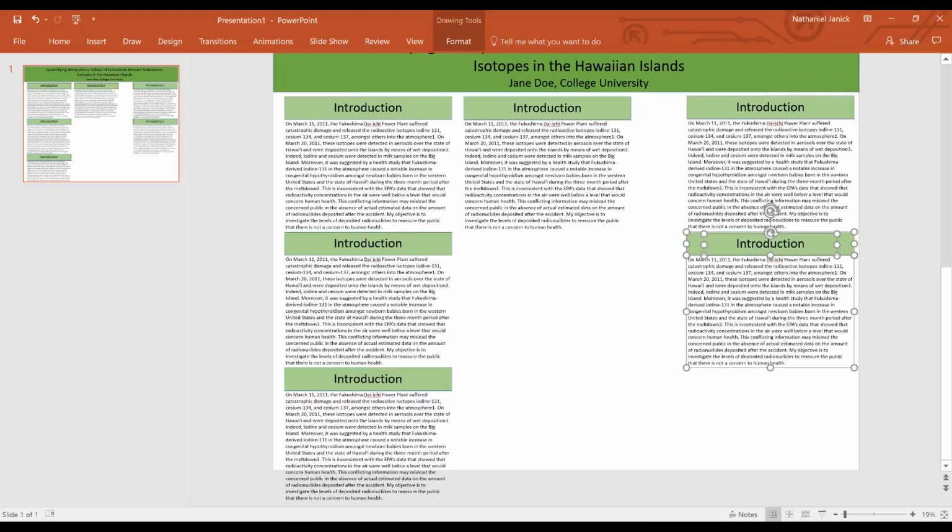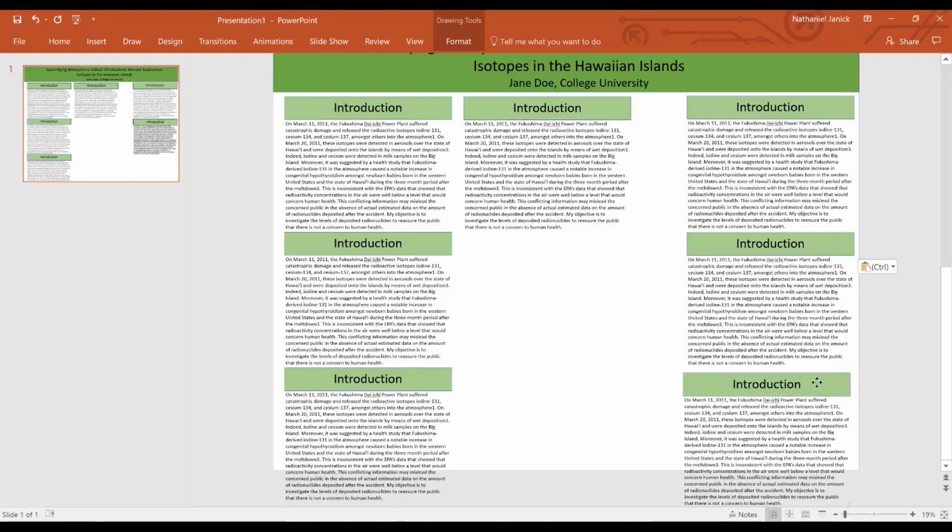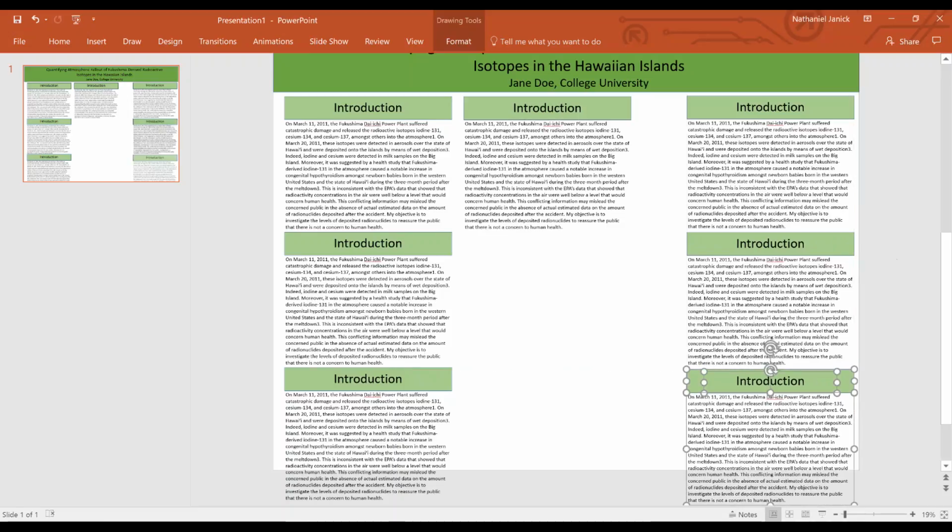Put that there. Copy again, paste, and put this right underneath here. Now I know there's going to be 4 sections. In the original, I had 4 sections on the right-hand side, so I'm going to deal with that 4th section once I resize things.